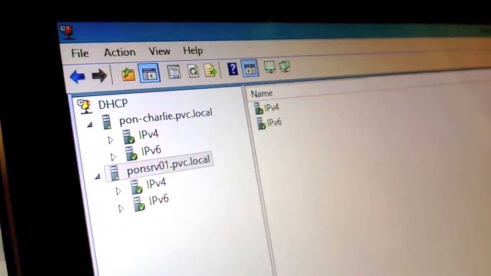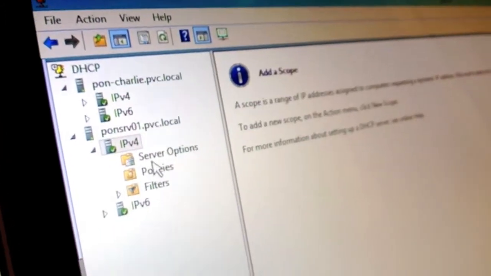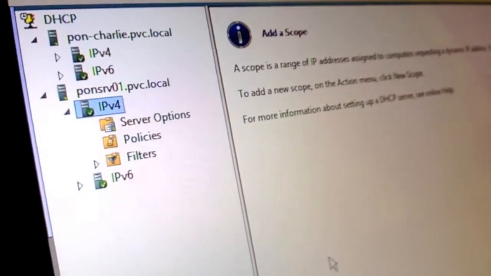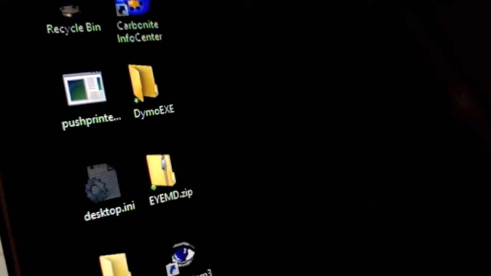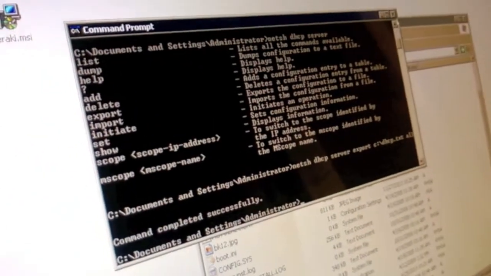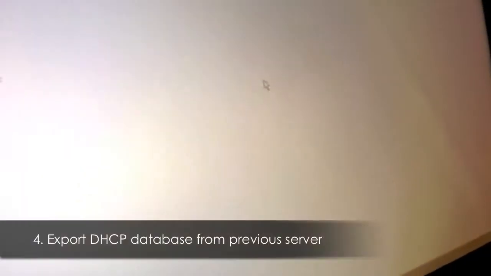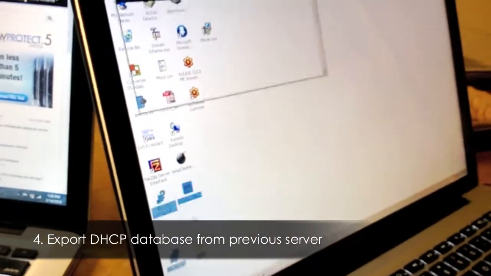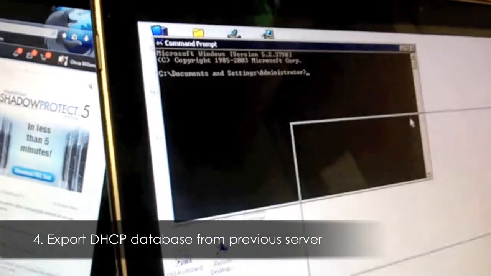So now we have a blank database. If we come in here and refresh this, we should now see that it's green, it's happy, but we have no scopes. So we're going to attempt at this point to go to this 2003 server that you saw a second ago, and we're going to try to create an export.